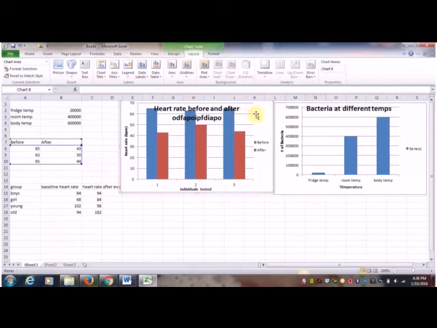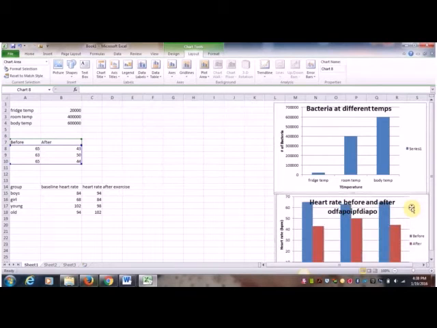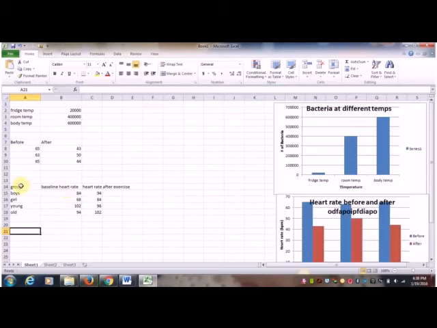And then I'm going to move this one over as well. And then I've got a different example here. So this is a really complex experiment. We can still make a bar graph from it. So we've got baseline heart rate versus heart rate after exercise. So we have a before and after. But now instead of just having individuals, we have groups like boys, girls, young, old.